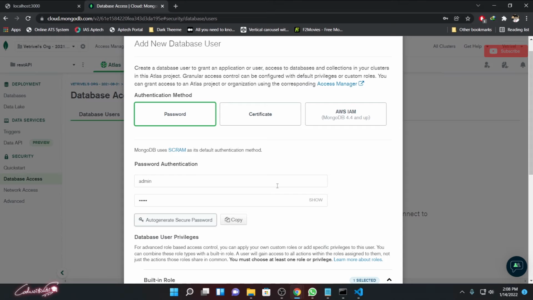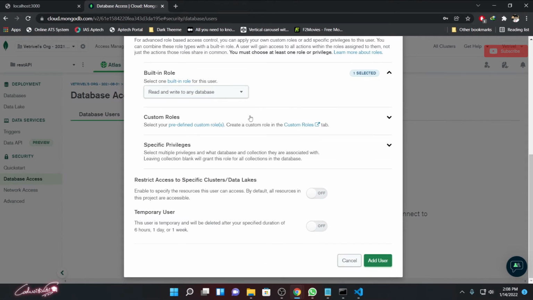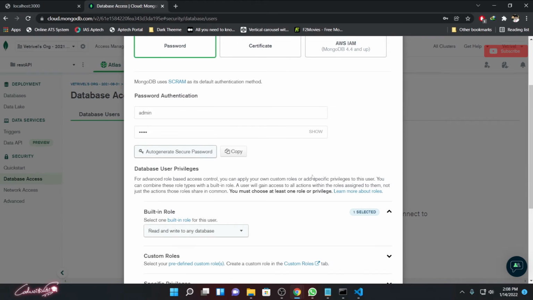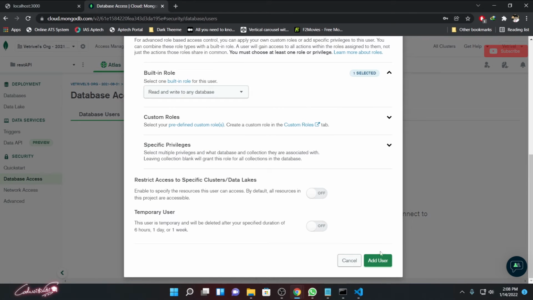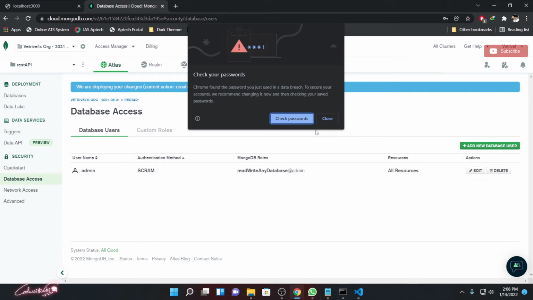I'm just typing admin and admin over here. Okay, and now if you scroll down, you can see what permissions you need to give. Read and write permission, absolutely, because he's the admin, so I'm giving read and write permissions and everything. If you're creating other users, you need to customize your roles, and you can play around with these options. I'm just going to click add, because admin literally needs everything.